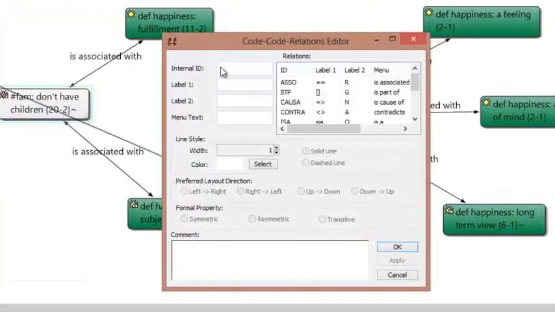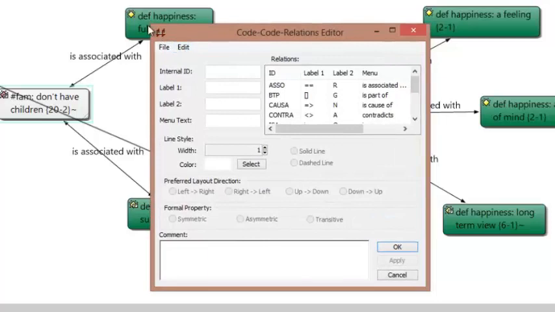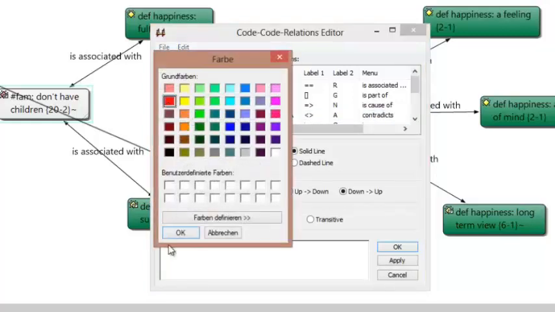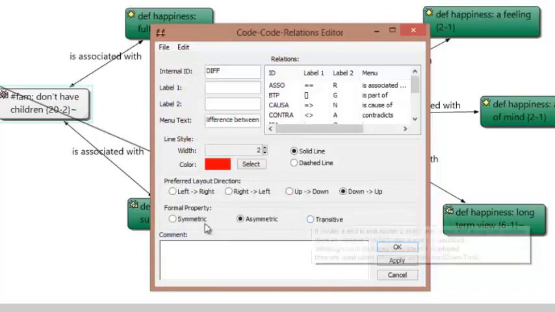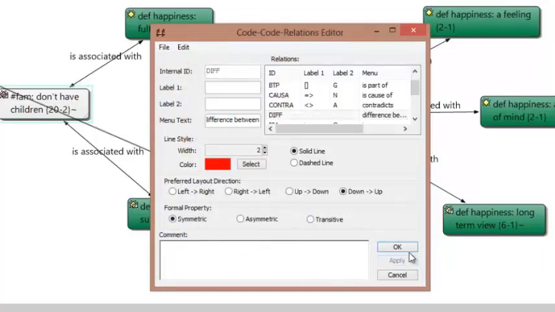Now, this I don't see the menu here. Actually, just drag it a bit. Difference between, that we have seen. Let me move it sideways quickly. You have seen this in my PowerPoint before, and it's symmetric.